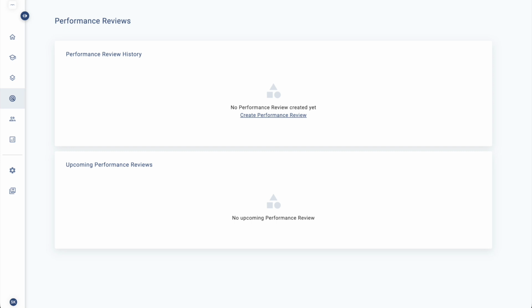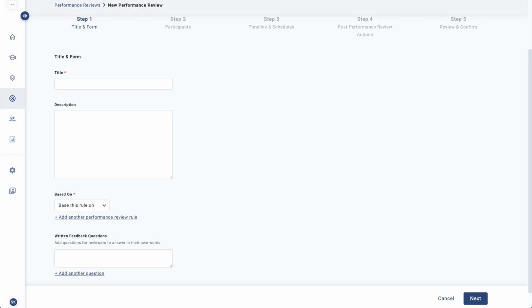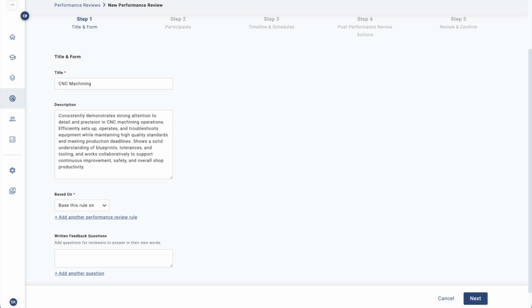Performance reviews tie everything together and allow users to appraise the skills of others or themselves all directly within the platform. To get started, click on Performance Management, then on Performance Reviews. Click on Create Performance Review to create your first one. Give your performance review a name and description, and next, use the Based On dropdown to select which skills, competencies, and/or jobs the performance review will be based on.